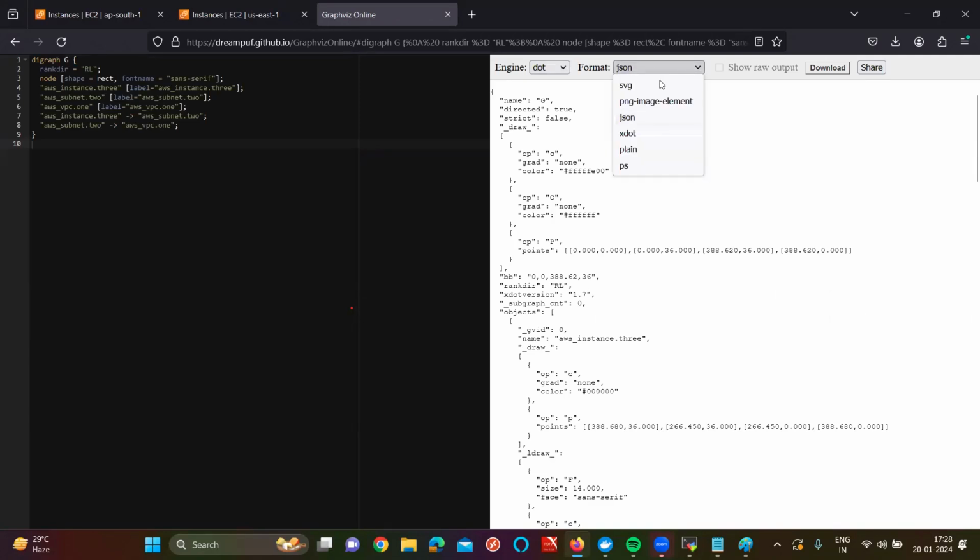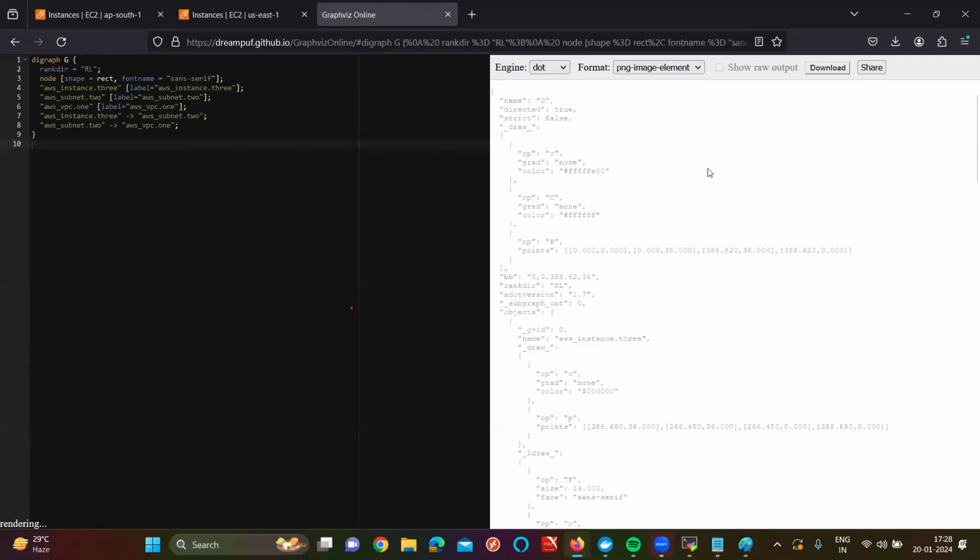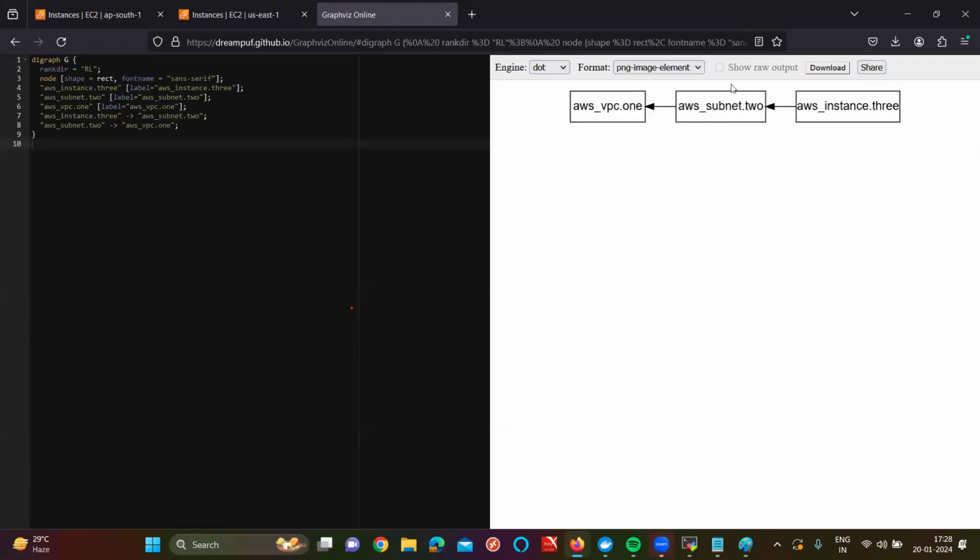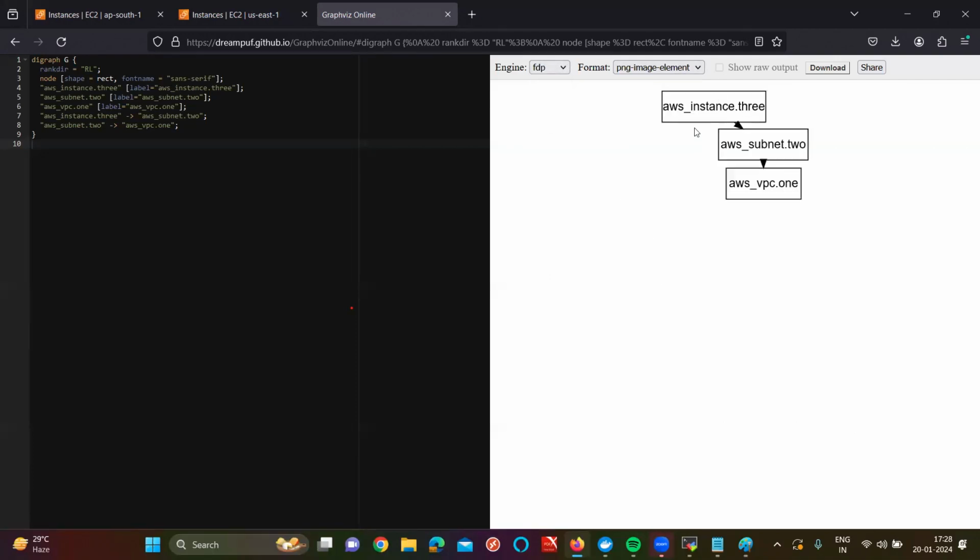If you want to see it in JSON format, or PNG, you can see it in this format. FTP also you can see. Are you seeing different outputs here? From VPC, you created the subnet. From subnet, you can see the links, right? So in this way, you can see the Terraform graph command.